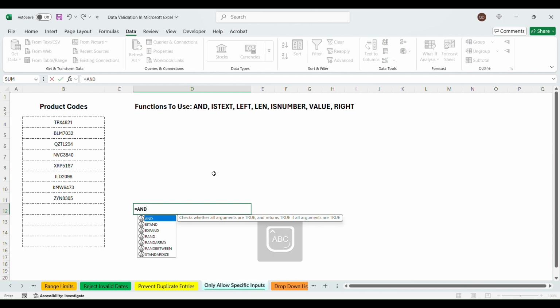So AND basically checks whether all arguments are true and returns true if all arguments are true. That's it. If it's not true, it returns false. In this case, we've got conditions. The left 3 entries in the cell have to be text. The length of the entry must be 7 characters long, and the right 4 has to be numbers. So that's what we'll basically do.